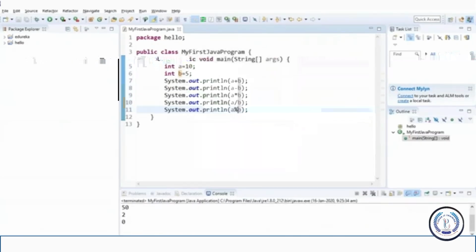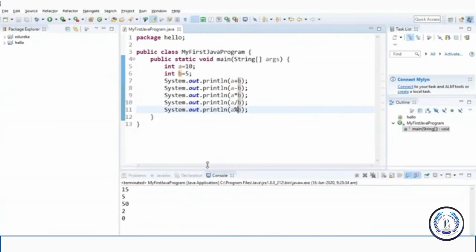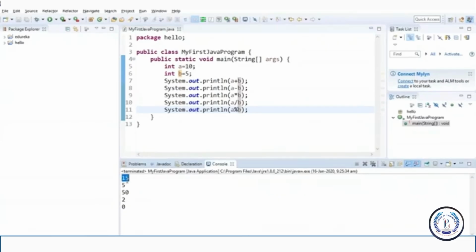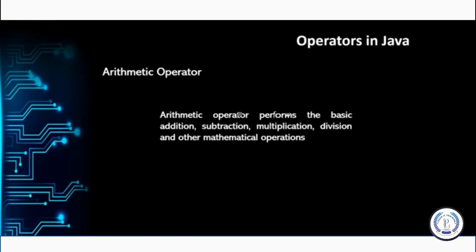You can see all the arithmetic operations have been successfully executed and the output is also generated. So you can see the addition is 15, subtraction is 5, multiplication is 50, division is 2, and modulus is 0.